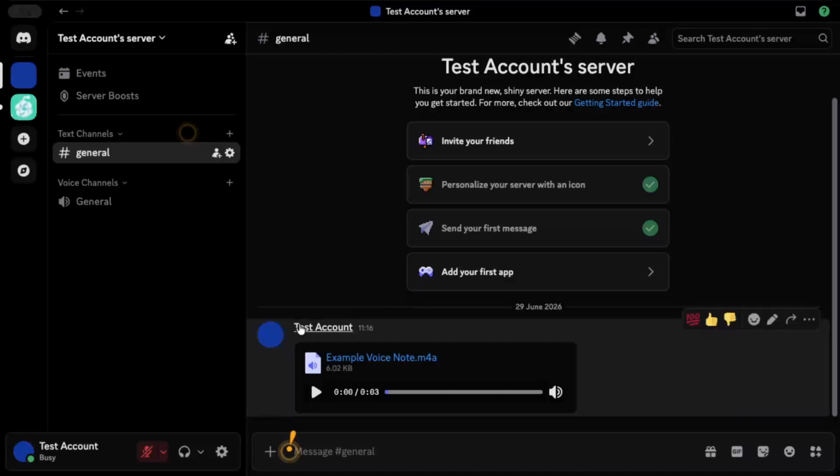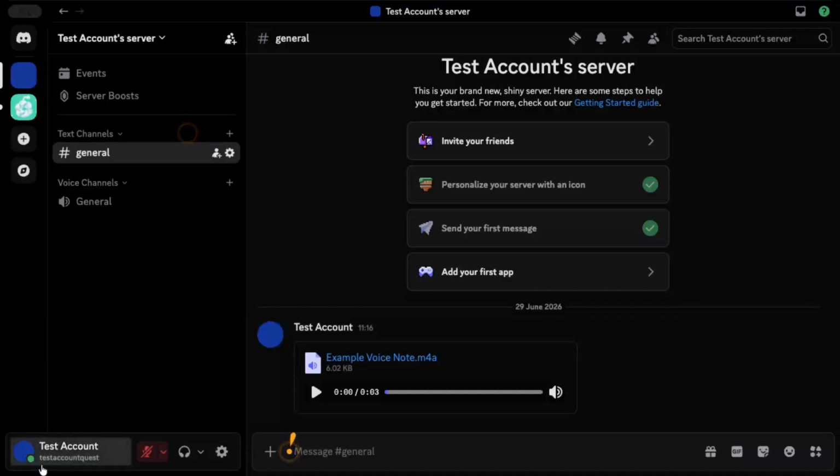And that's it. You've successfully set a custom status in Discord on PC. If you ever want to change it, remove it, or update it to reflect what you're doing, you can come back to the same profile area and repeat the process. It's a simple feature, but it's a great way to communicate your availability or mood without sending a message.